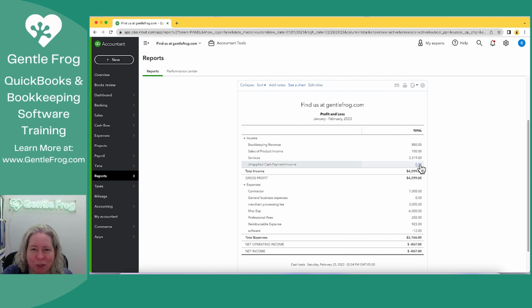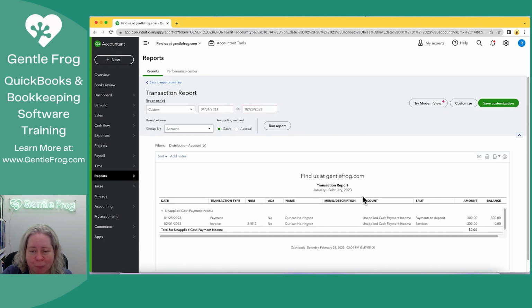Let me just click on the zero so that I can tell you what's happening here. I have an invoice that is dated for February. I have a payment dated for January. When I run the profit and loss for January, there's $300 of cash payment or check or whatever. There's $300 of money that has been received into QuickBooks that goes to an invoice, but QuickBooks doesn't know about the invoice yet because the date range selected for your profit and loss was only January.